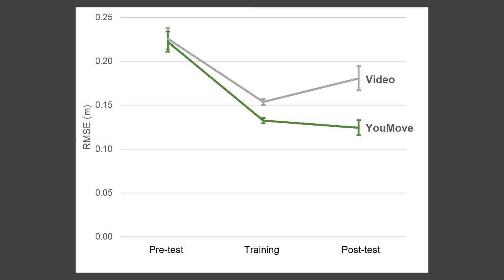An evaluation was conducted comparing YouMove to a video-only learning scenario. Retention tests showed significantly more learning with the YouMove system and an overall positive response to the system.